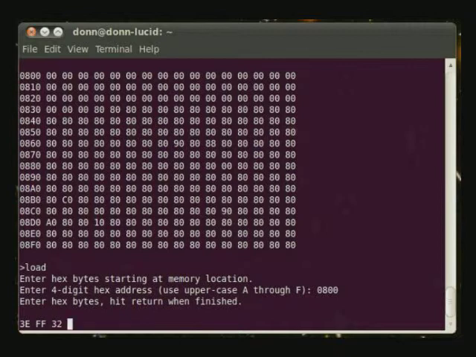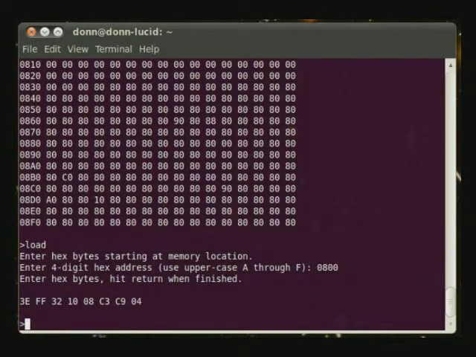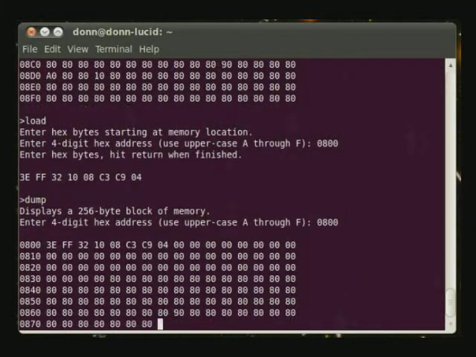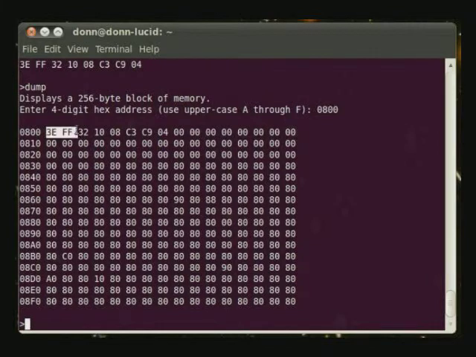The next instruction, 321008, codes for load memory location 0810 with the value that's in the accumulator. And the last instruction, C3C904, is a jump to the warm start address of the monitor program. Now if we examine this area of memory with the dump command, forgot to take out the caps lock, we will see the program that we just entered sitting right here. And I want you to notice that location 0810 contains the value 00.